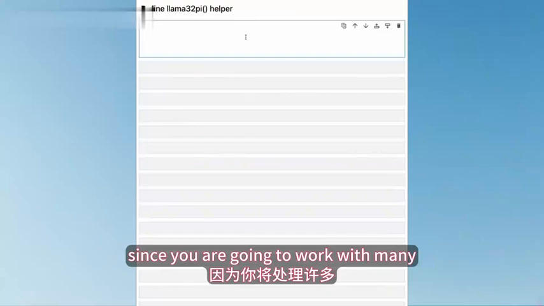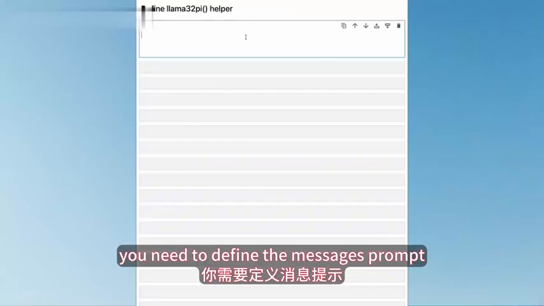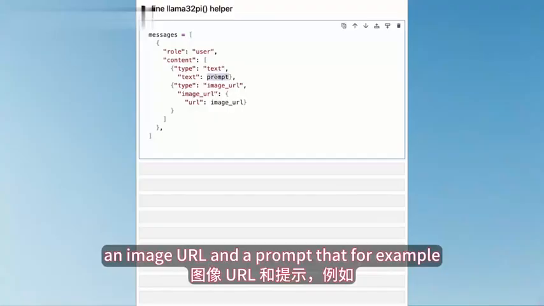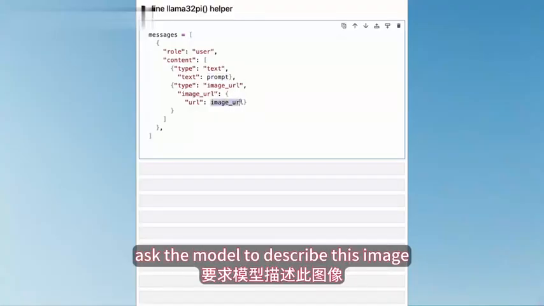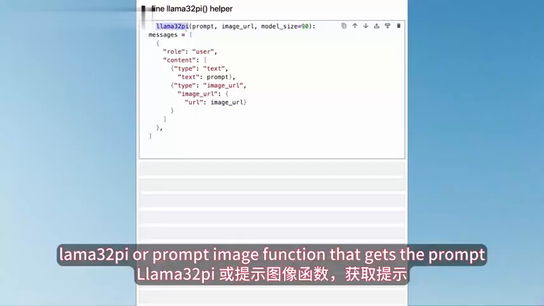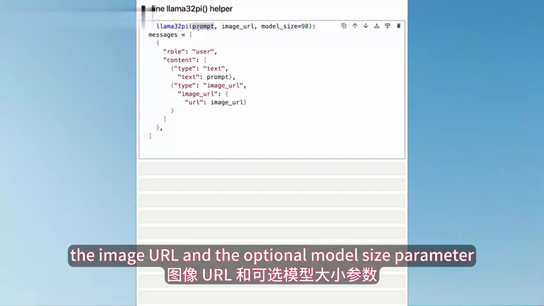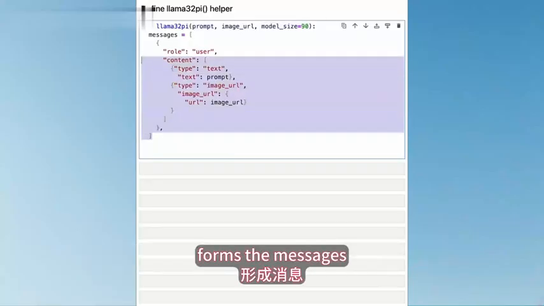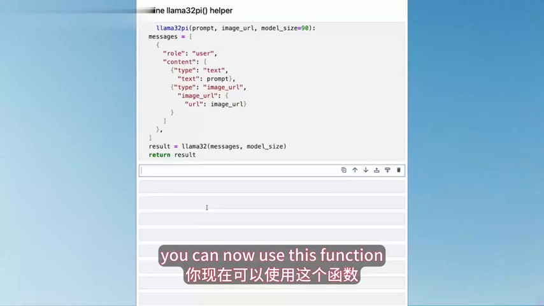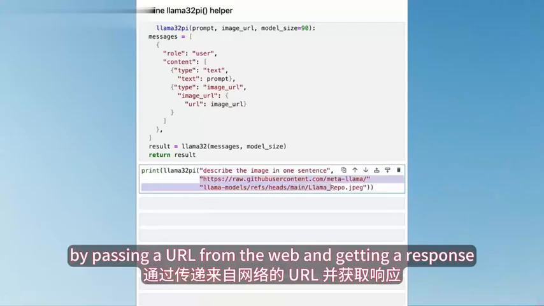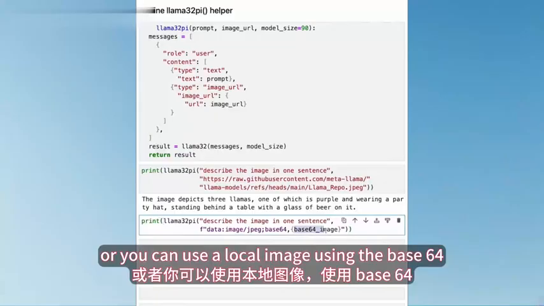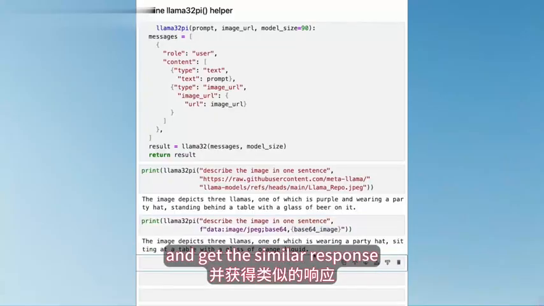Since you are going to work with many image use cases in this lab, you will need to define the messages prompt multiple times, where you will have an image URL and a prompt that, for example, asks the model to describe this image. So it will be useful to wrap these messages around this Llama 3.2 vision or prompt image function that gets the prompt, the image URL, and the optional model size parameter, forms the messages, passes it to the model, gets the result, and returns it. You can now use this function to prompt Llama to describe an image by passing a URL from the web and getting a response. Or you can use a local image using the base 64 encoded format of the image and get a similar response.